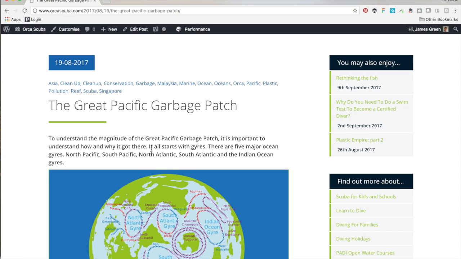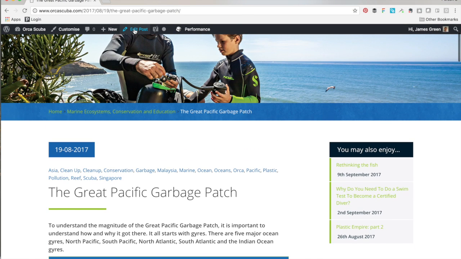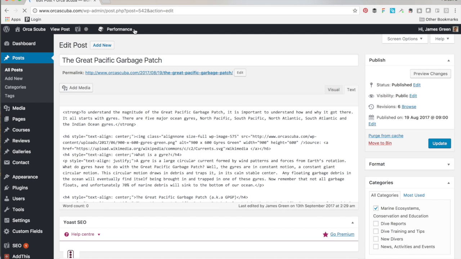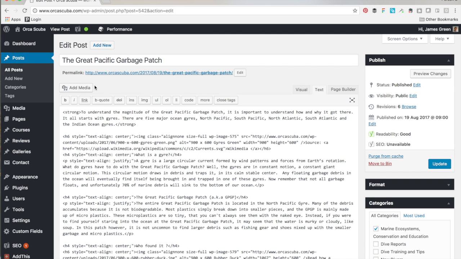Okay, so that's a very simplistic explanation of how these tags work. And to be honest, it is pretty simple once you get used to it. So I'm going to remove that because we don't want that text to be bold.